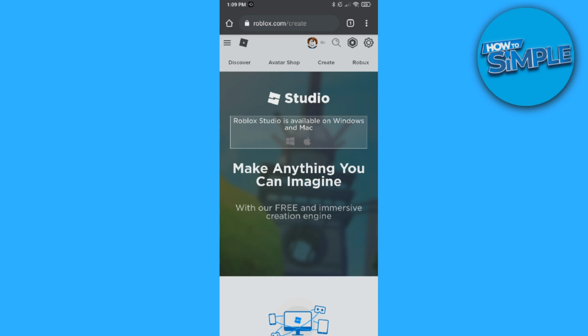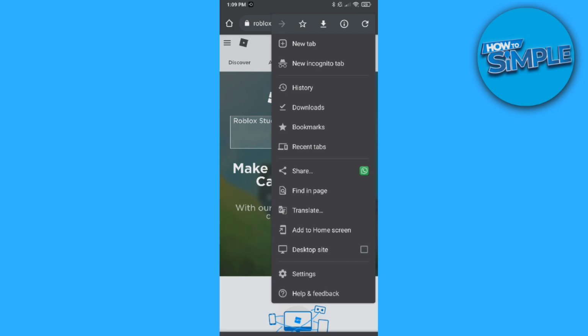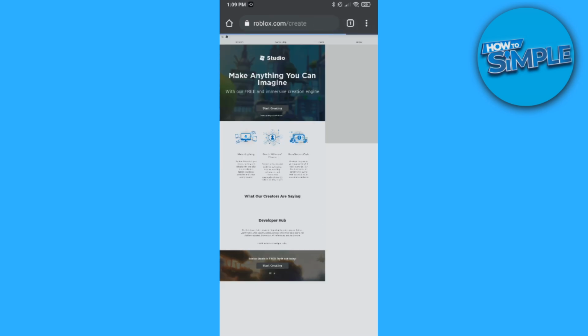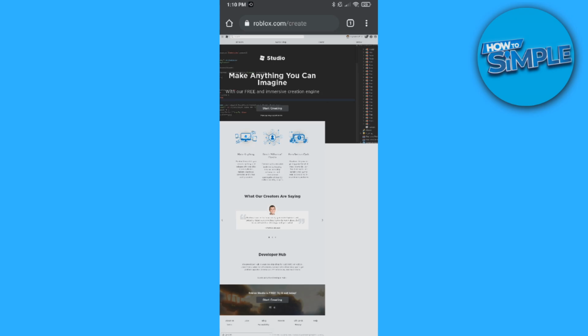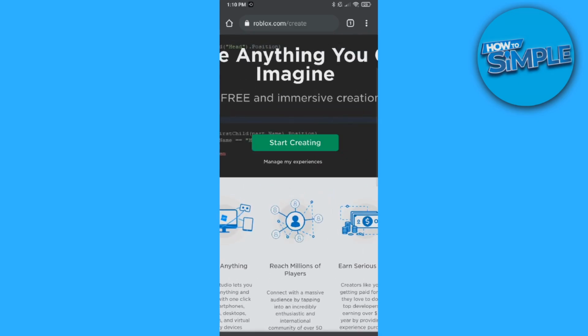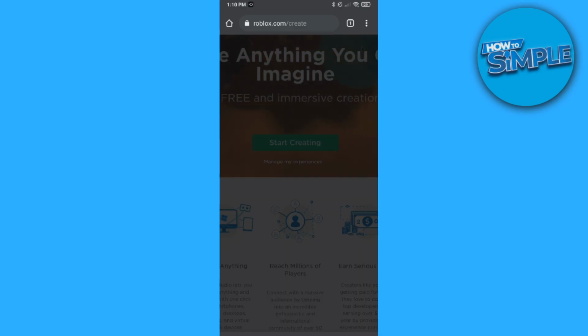And you can do that easily on an Android device by hitting the three dots here. So let's hit it and then hit desktop site. And once you do that, as you can see, it changed to desktop mode. So this is a little bit weird and glitchy, but it does work. And now we can hit start creating and start creating our own Roblox game on our phone.